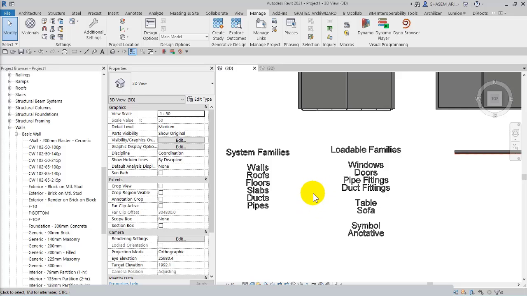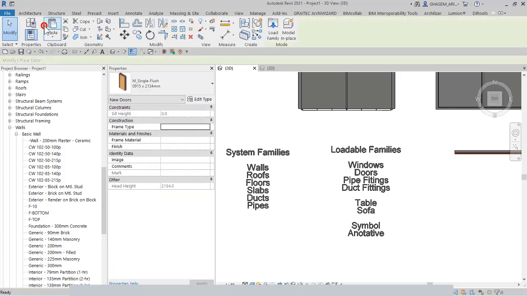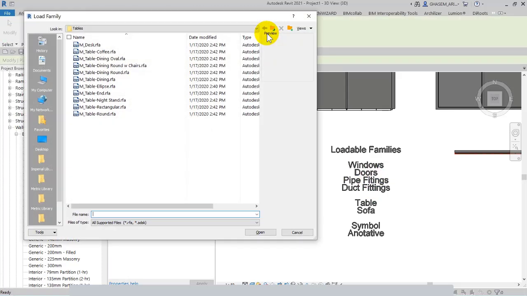The format in which the loadable family is saved is known as RFA, which stands for Revit family. This means if I choose, for example, the door here, which is considered as loadable family, and if I want to load it, the format of it, as you can see in here, is RFA. All of these are RFA as well. So the families which are loadable or can be loaded in a project are in RFA format, and they are considered as the loadable family.